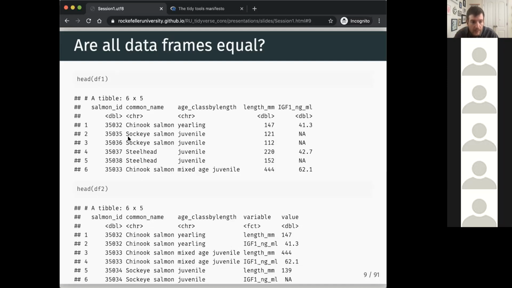We have each observation, so this would basically be each fish they found, and the information associated with it. So we have the variable for common name, the variable for age, the variable for length, and the variable for IGF. Can I ask a question about this?